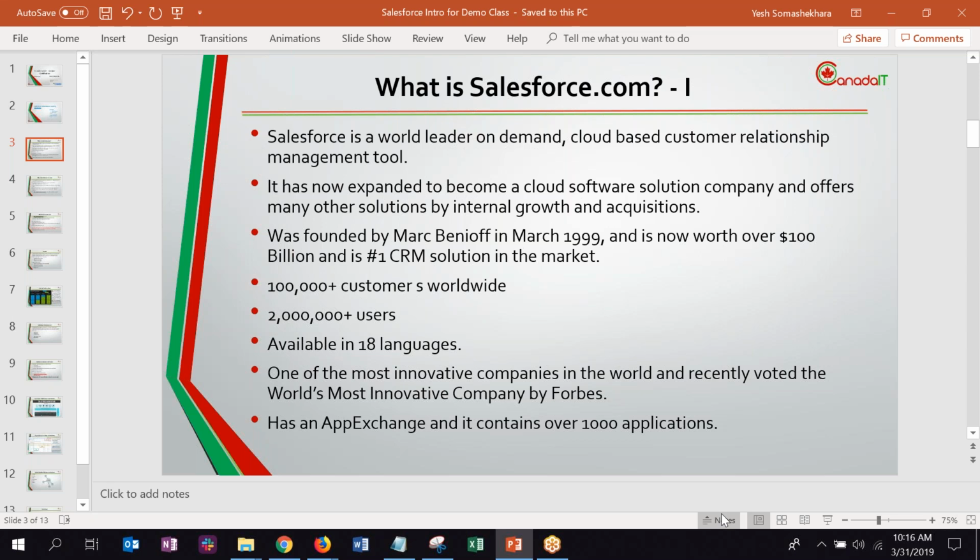But now you see they have more than 100,000 customers worldwide, more than 2 million users. It's available in 18 languages. It's one of the most innovative companies, and they also have an app exchange, and I'm going to show you all this, like the app exchange and all those things. They also have a lot of conferences throughout the world. They have a very solid and active Salesforce community here in Toronto. They have it in a lot of big cities in the US, India, anywhere in the world.